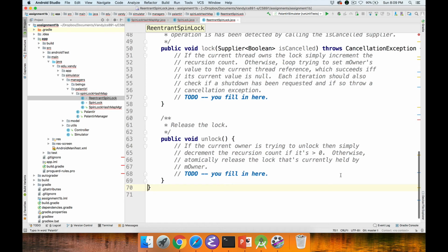Unlock simply sets the value of M owner, which is the atomic reference, back to null, but only if the recursion count is equal to 0. If the recursion count is greater than 0 and the calling thread, the thread that calls lock, is the one that currently owns the lock, then the recursion count is simply decremented by 1. So only when the count is 0 and the calling thread is the thread that owns the lock will we atomically release the lock that's currently held by the owner.